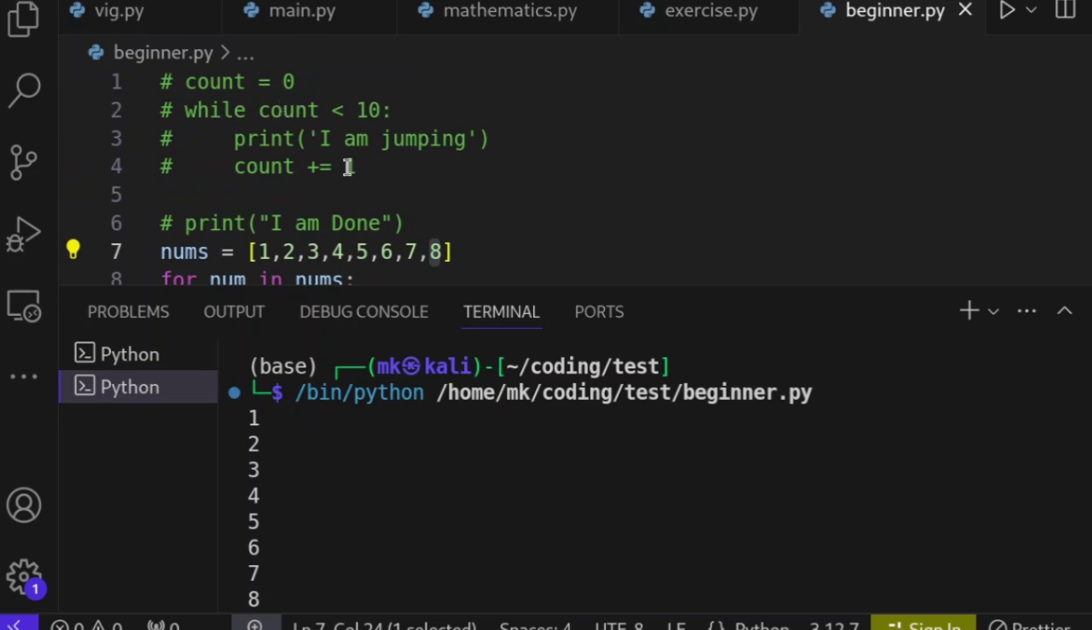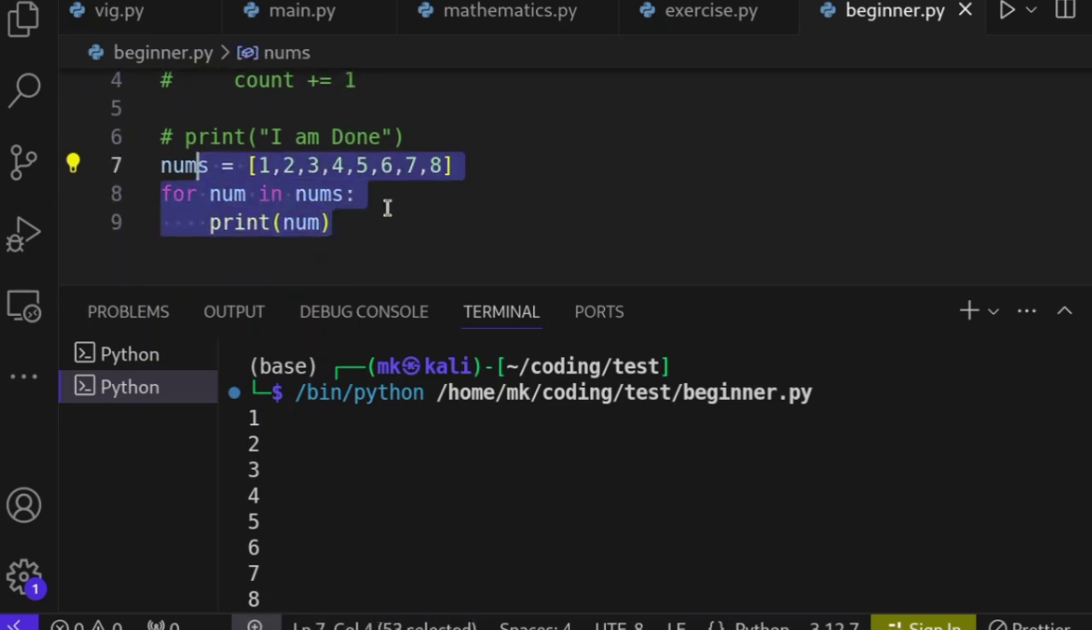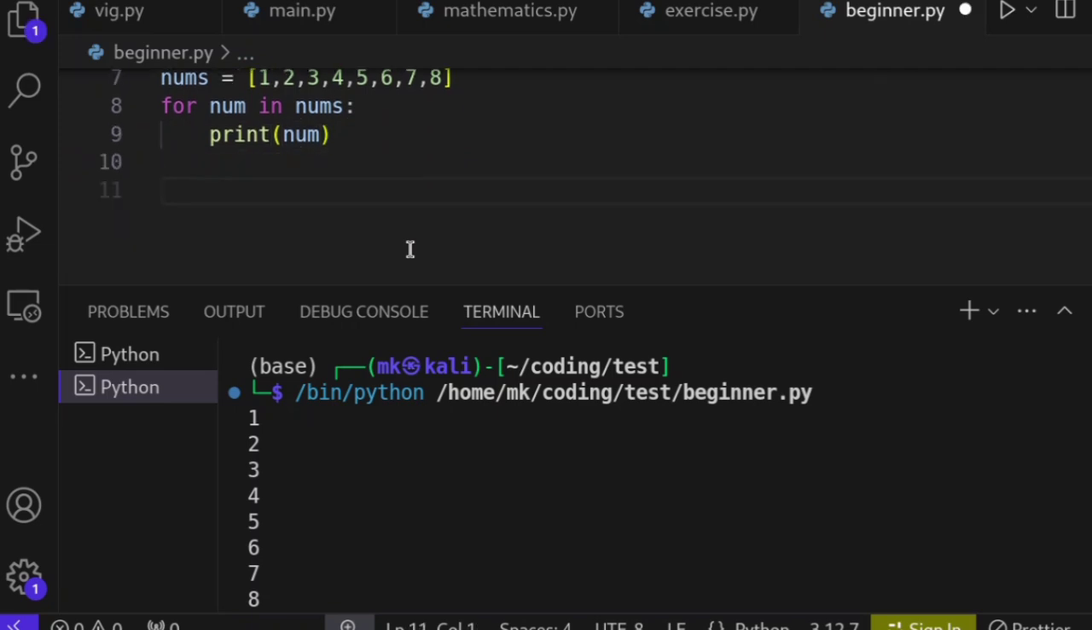So that's the difference between the while loop and the for loop. Now there is a keyword we're going to learn, called break.